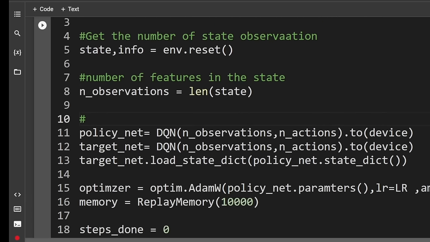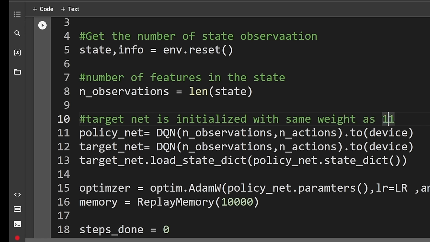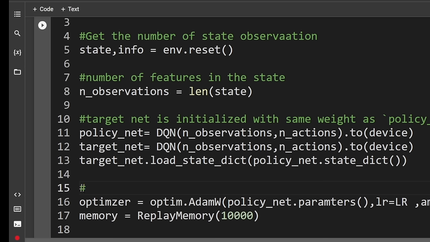The target net is initialized with the same weight as policy net. Then we have the optimizer, which is the AdamW optimizer from PyTorch with the learning rate and other hyperparameters specified earlier. So we use it to optimize the weights. We have already passed all the parameters that we needed.